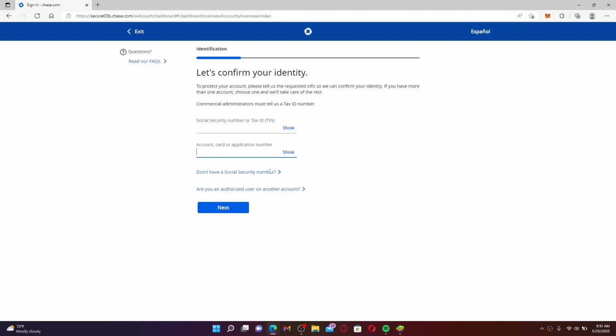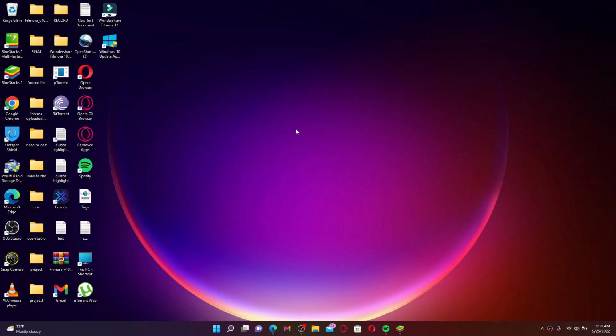If you don't have a social security number, you can click on Don't have a social security number and follow the on-screen prompts. Finally, click on the next button and you'll receive further instructions on resetting your password for your Chase online banking account. That is how you can easily reset your password or recover your account if you ever forget your credentials while logging in to Chase Bank.